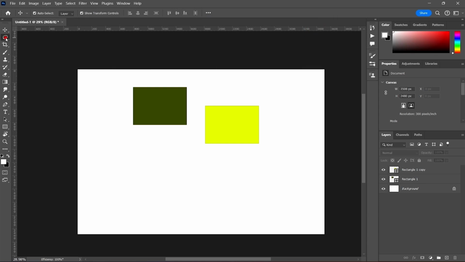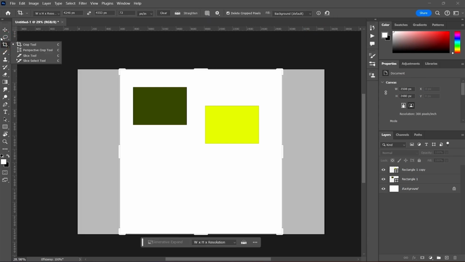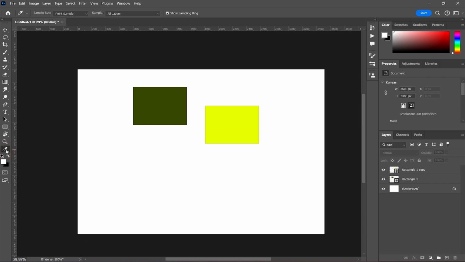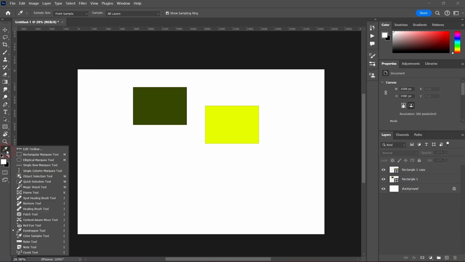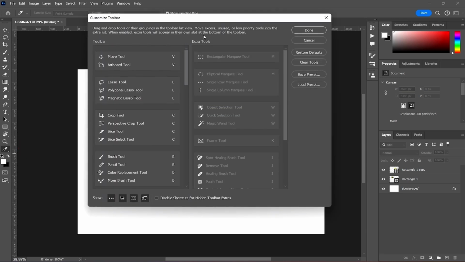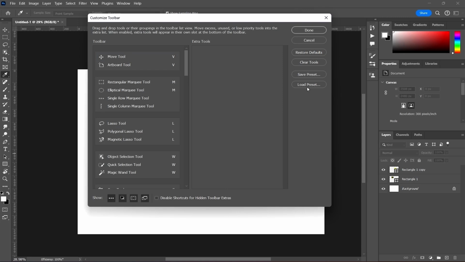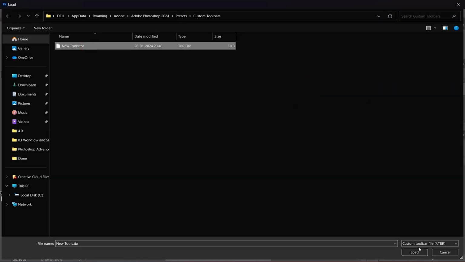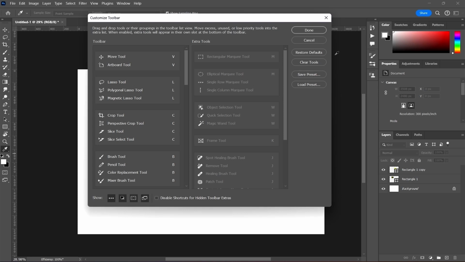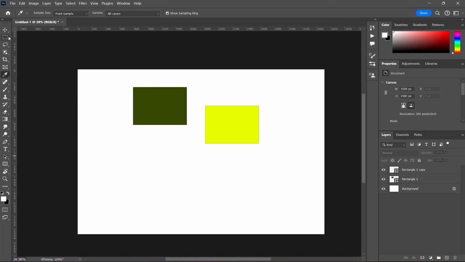So we can see that the tools we've selected are now out, and if we want to come back and select our tools, all you need to do is just click and hold, and you're going to see all of them hidden here. So you can actually go back and select them. They are just hidden, and you can then go to your edit toolbar window and restore defaults if you want, or maybe load a preset: you select your preset and load. I'm just going to restore default and hit done to bring back all our tools. So all our tools now are back.